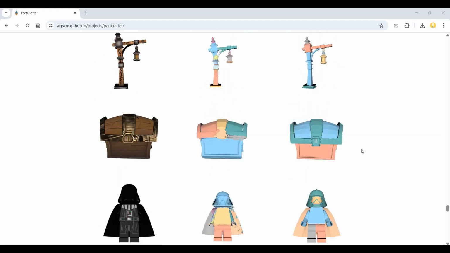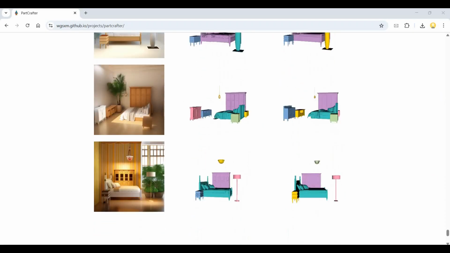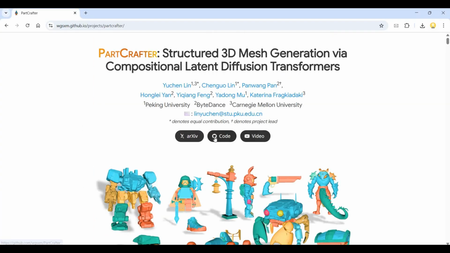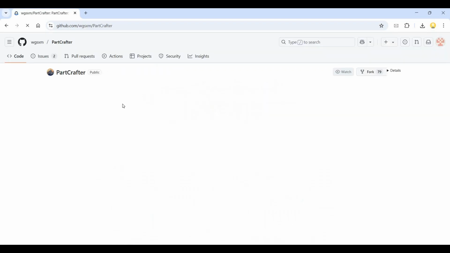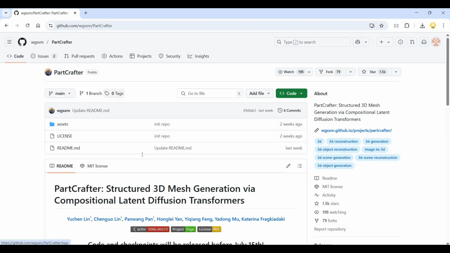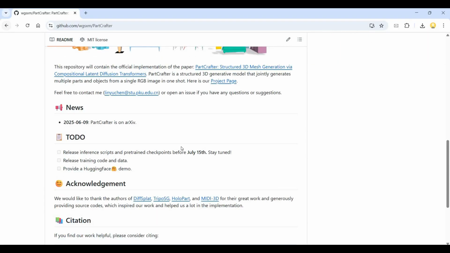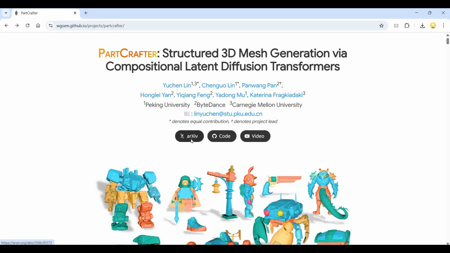So they're going to release the code soon. I think around July 16th or something they will release the code. As of now, if you see here, you'll just see this page where they mention that they're going to release this code pretty soon. See, this 15th July they're going to release the code. Then you can use it.